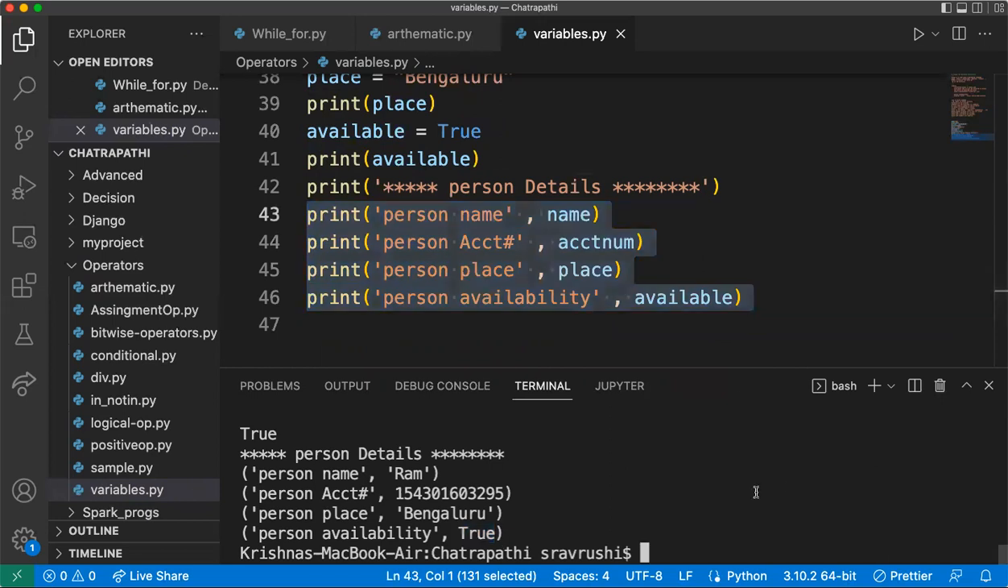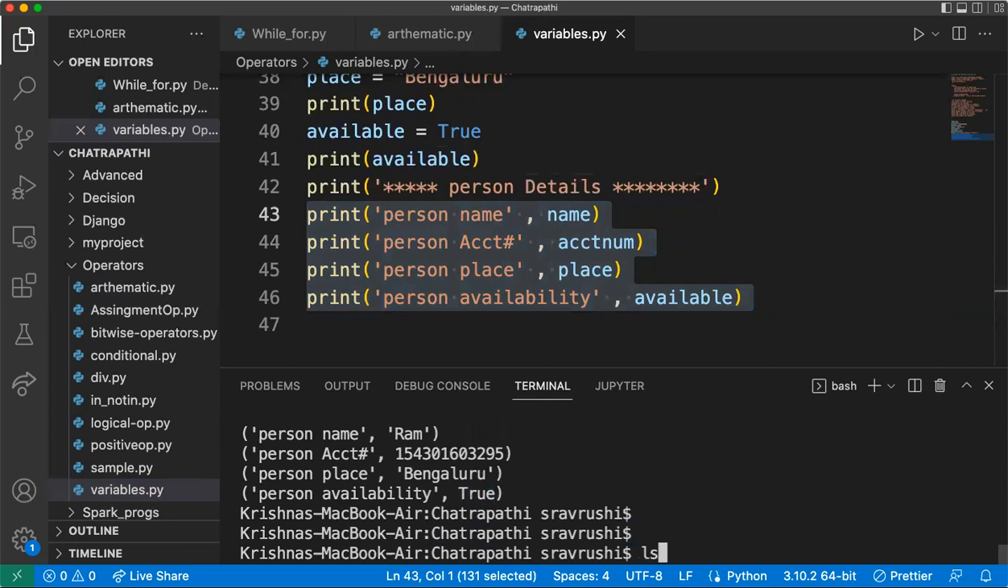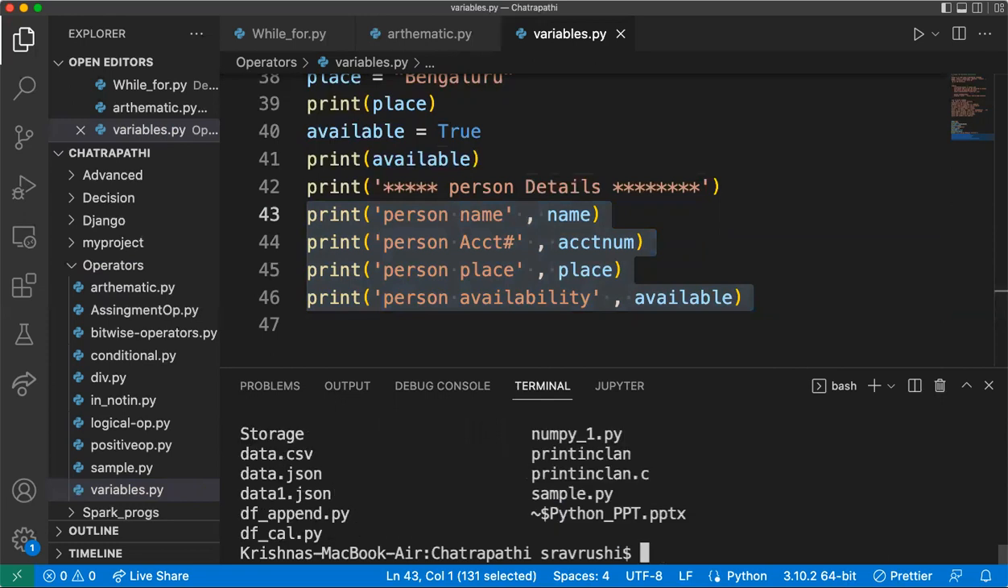These are different things, how we can display string, number, and boolean values, and how we can assign them also. That is the main objective here. So everyone, hear about this program also.